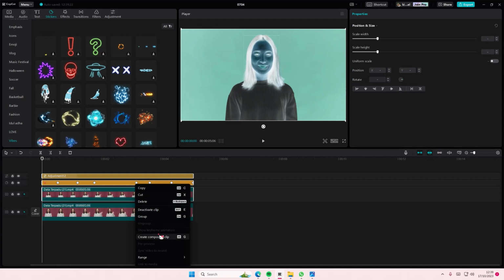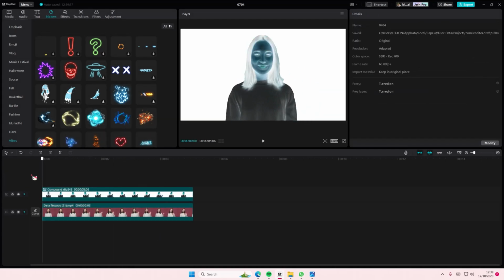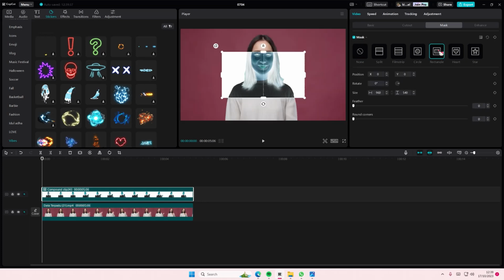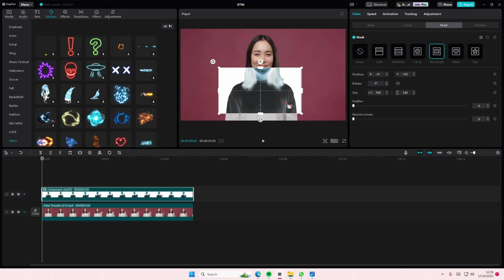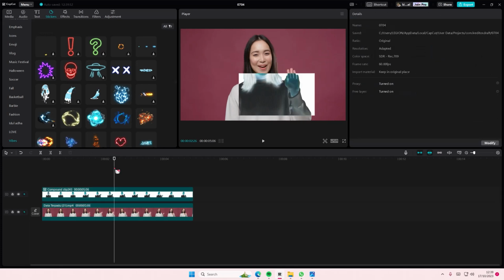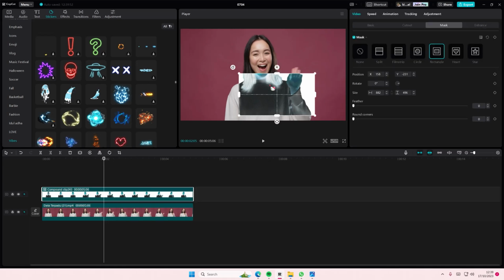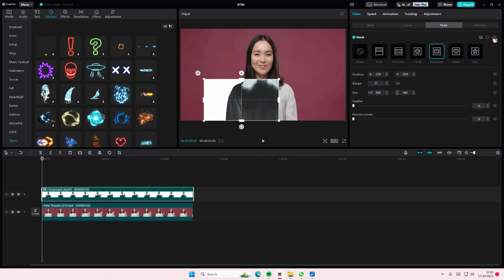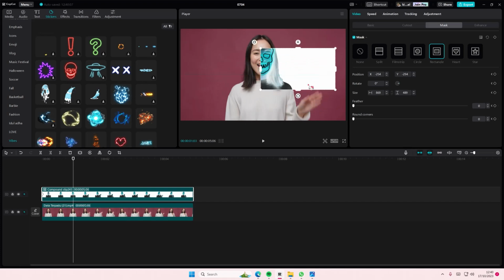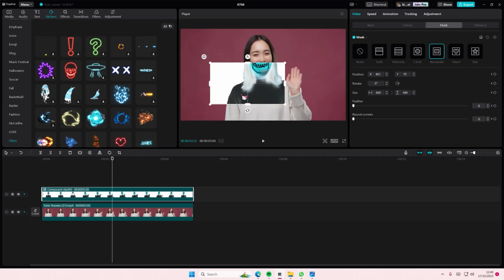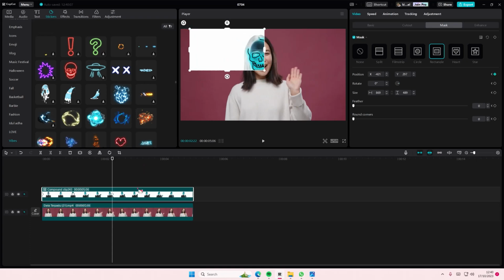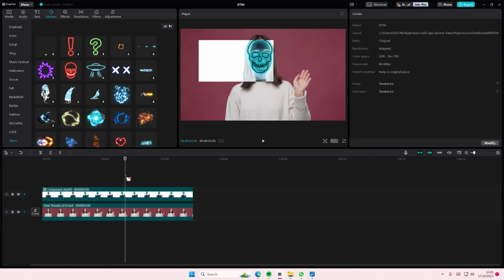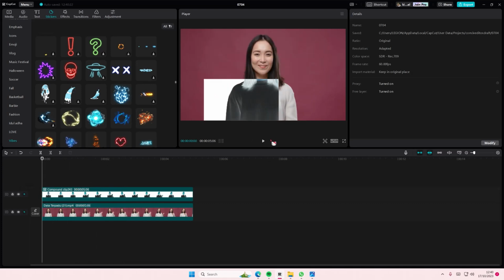Select everything, right click, create compound clip. Then you're going to select this video, go to mask, and you're going to select the rectangle shape. And what you're going to do now is place the rectangle, for instance, here first, at the beginning of the video, add it here, and then here maybe you want to place it up here, and then here maybe you want to place it down here, and then just move it around as you go, so it looks like it's scanning the face, I guess.